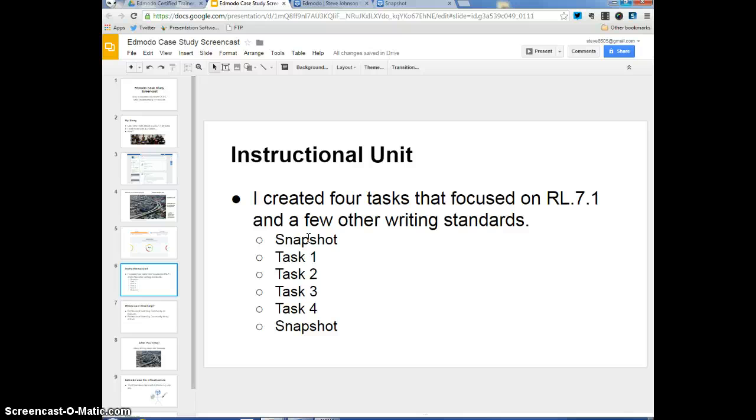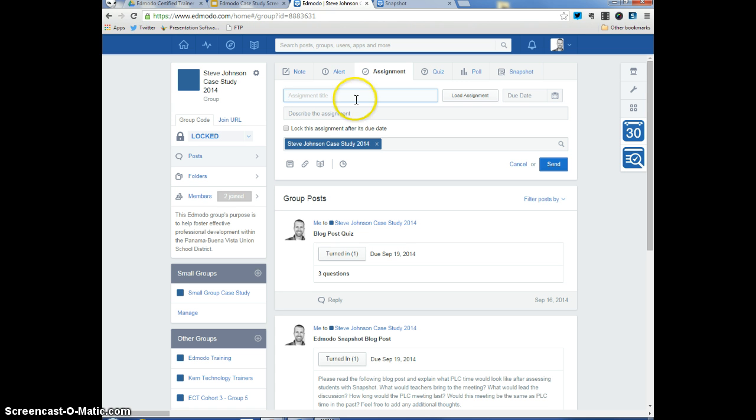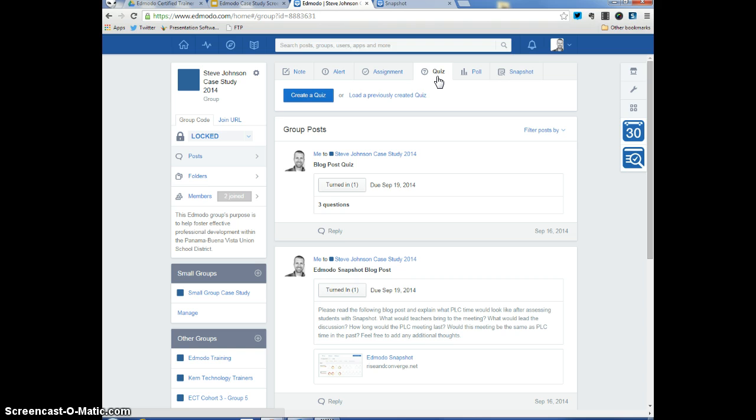I also created quizzes along the way that assessed the students' knowledge of the book we were reading, and then I finished the unit with another snapshot that the students took. So in other words, I would create assignments by clicking an assignment in Edmodo, and I would assign that assignment to the class or the classes that were going to accomplish that assignment. They would turn it back into me, and then we would keep on going, and I'd assign the next assignment to them via Edmodo.